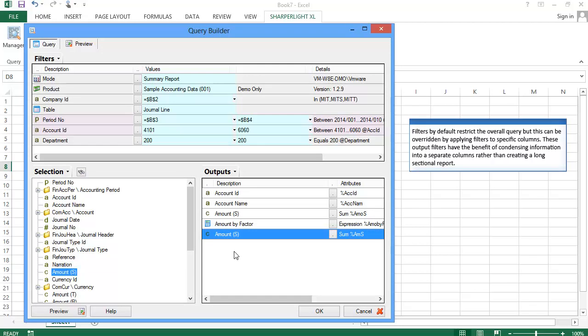We now have two amount fields in the output. Use the right-hand click menu in the output pane and select Change Description to rename the original amount field to Year to Date. Change the second amount field to Current Month.